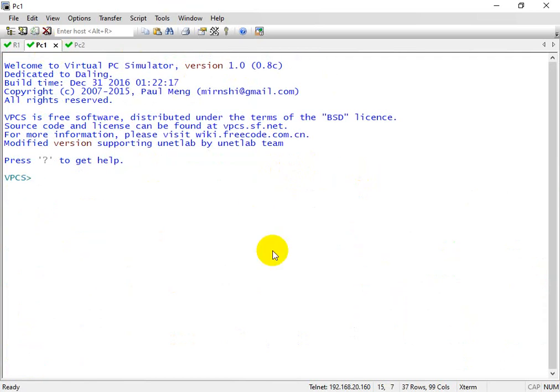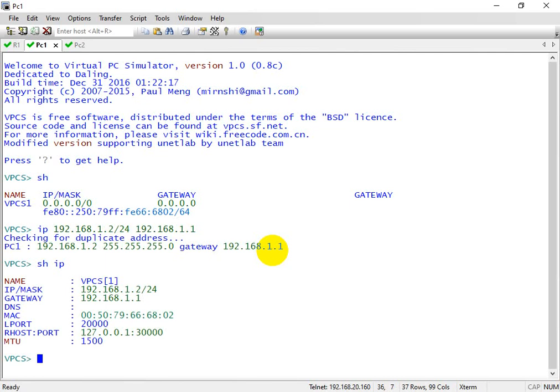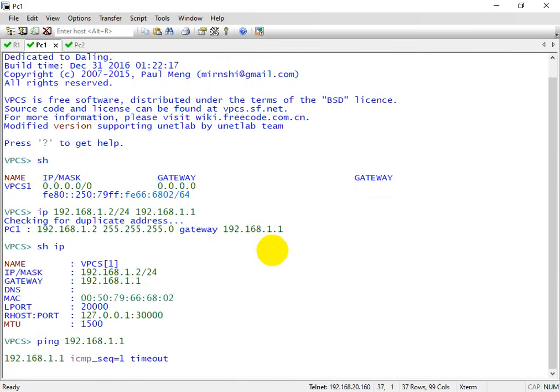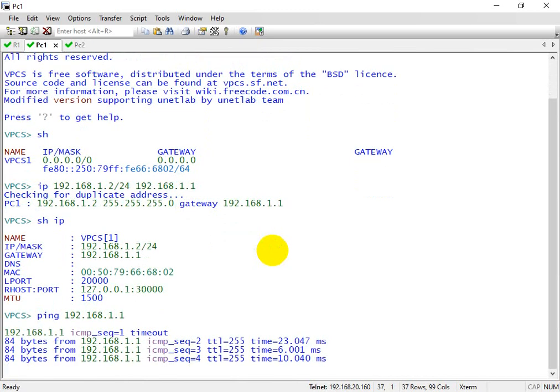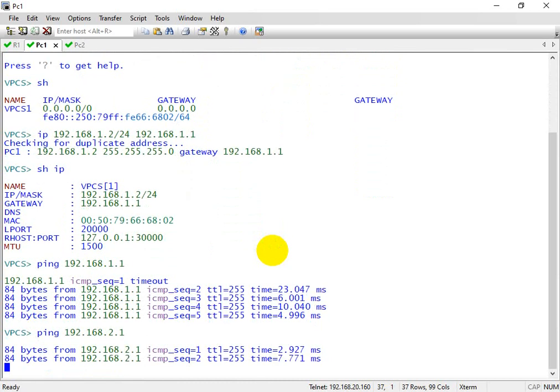For this PC1 we need to assign the IP. We will check first of all if there is an IP. No IP. So I will write ip 192.168.1.2/24 and I will give the default gateway 192.168.1.1. The default gateway will be the IP of the router interface. If you want to check, you write show ip. So the IP address is 192.168.1.2. If you want to ping the gateway, you can ping 192.168.1.1 and verify whether the gateway is pinging or not. The first packet drops, the second packet is working, so we can ping our gateway. And let's try to ping the other interface of the router, that is 2.1, and let's verify whether it is working or not. It is working.